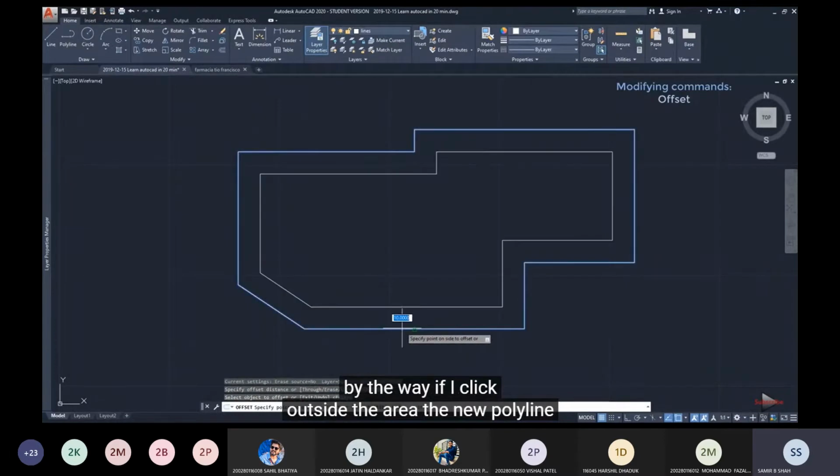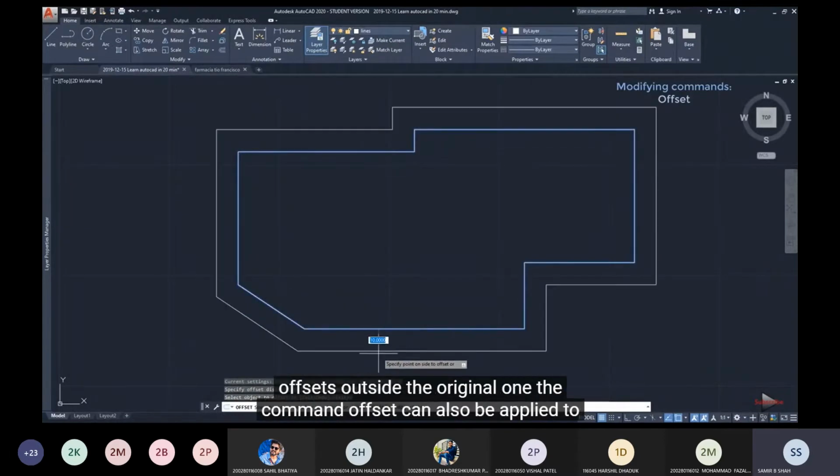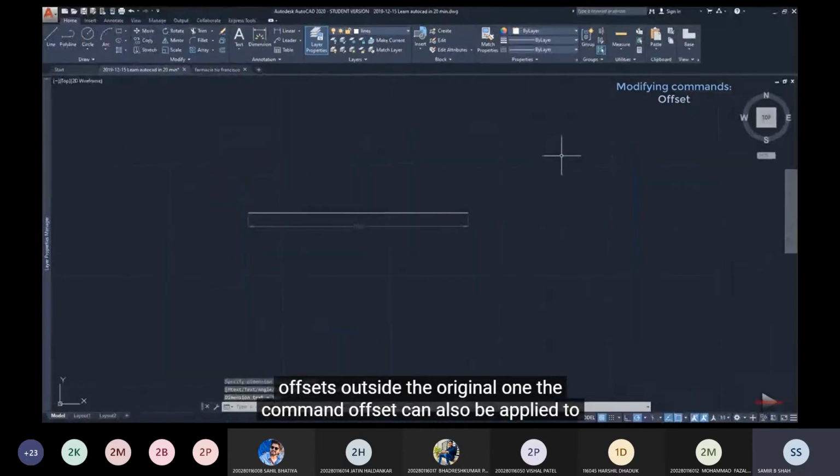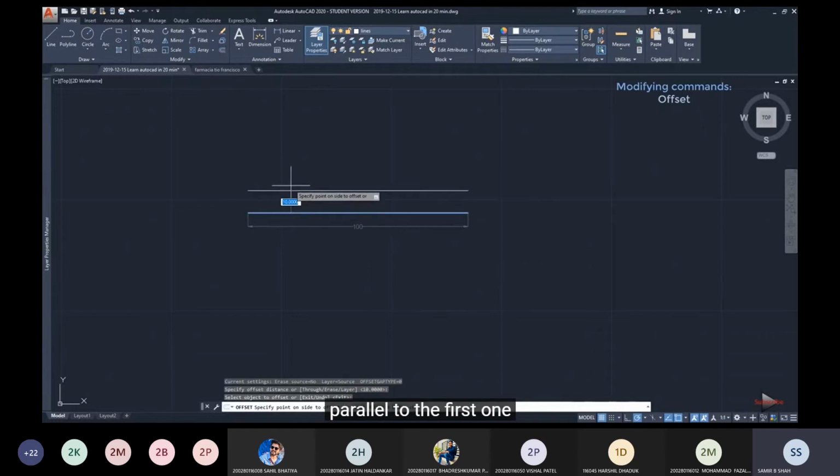By the way, if I click outside the area, the new polyline offsets outside the original one. The command offset can also be applied to lines. If I have this line and apply offset to it, a new line shows up parallel to the first one.